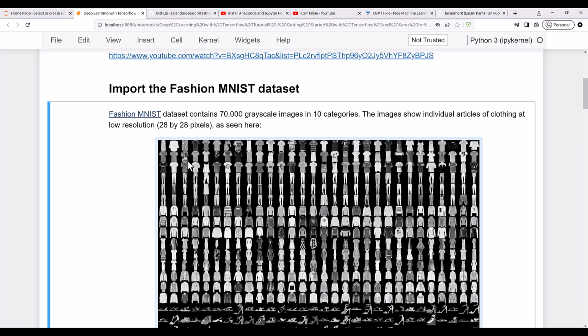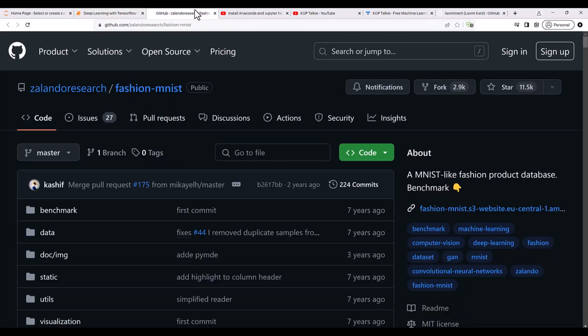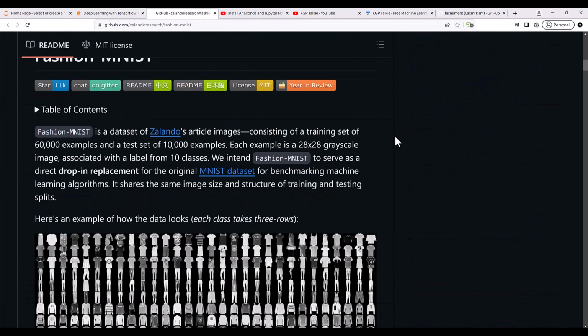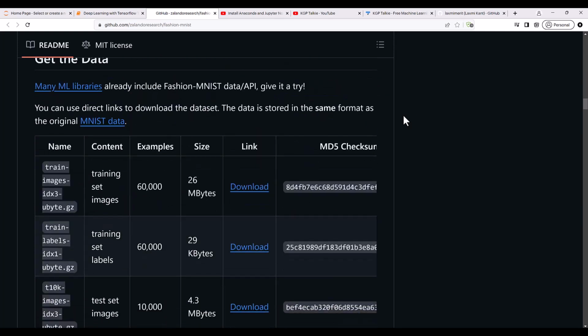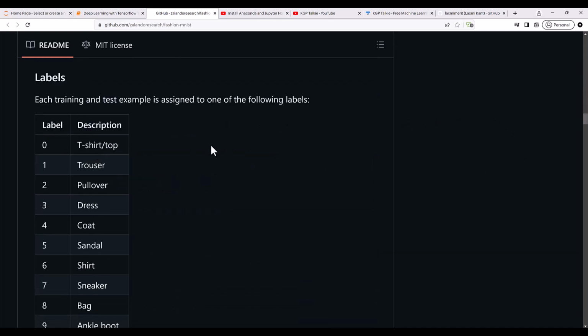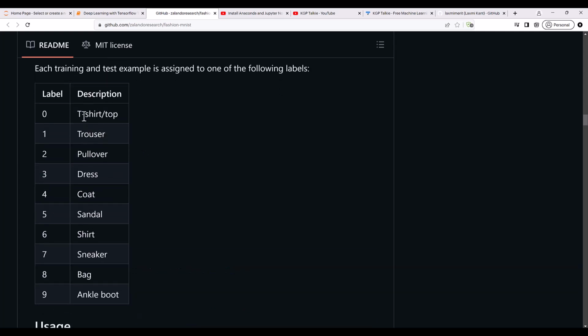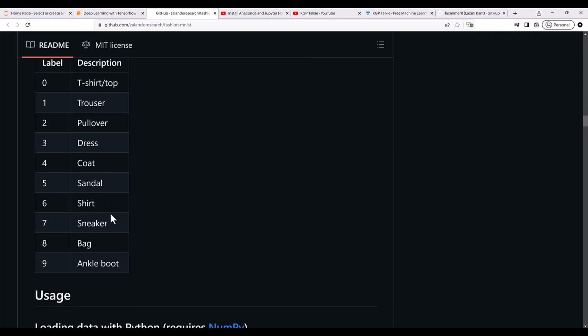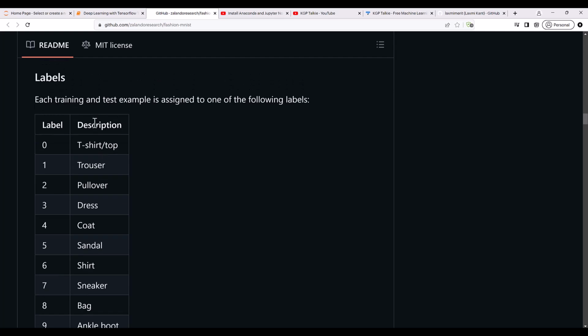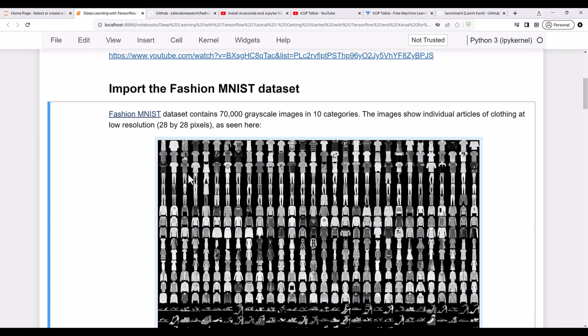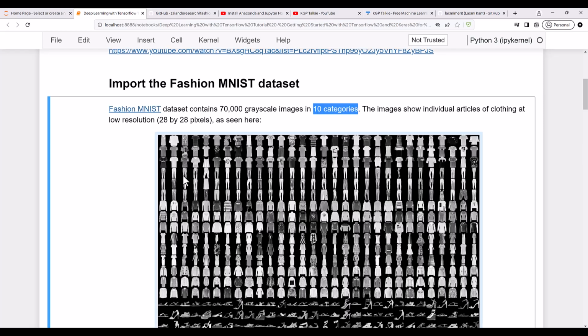Each of these images has 28 by 28 pixels. And you will see all the categories here, those 10 categories. Let me just see that. Yeah, so these are the 10 categories: t-shirt/top, trouser, pullover, dress, coat, sandal, then shirt, sneaker, bag, and ankle boot. So these are the labels which are available here, and these are the images. There are 10 labels, written as 10 categories.